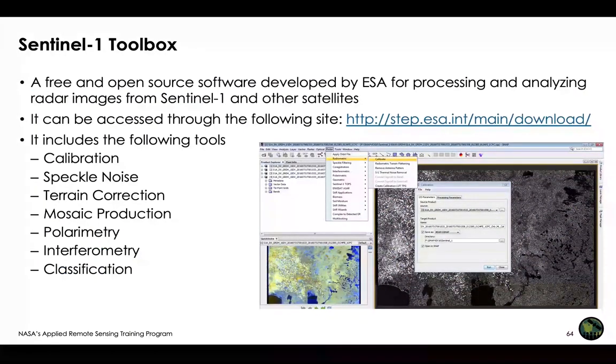The Sentinel-1 Toolbox is a free and open source software developed by the European Space Agency for processing and analyzing radar images from the Sentinel series of satellites, including Sentinel-1 SAR and SAR data from other satellites as well. The tool includes tools for interferometry, data analysis, and classification. It is really a great resource and very straightforward to use. It can be accessed through the link provided below.